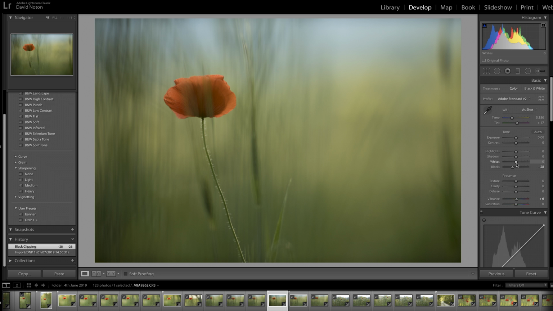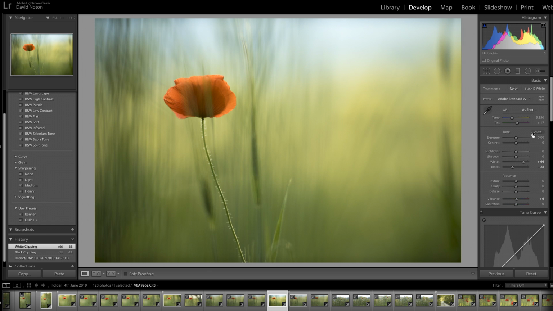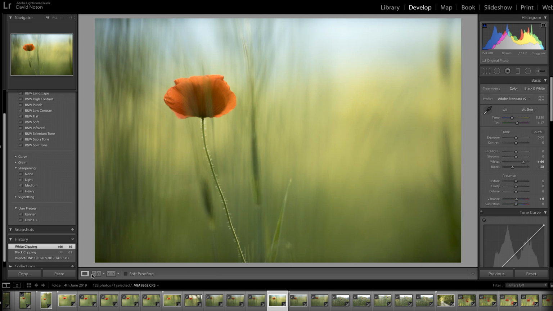I'm going to do the same with the whites now. Hold down the Alt key, move the white slider to the right until I start to see clipping appearing in the picture. And as you can see, I can come quite a long way before I start to lose any highlight tones there in the top of the image, up to about +70. Now, without doing anything else, that's done quite a bit to enliven the picture, to enhance the contrast, hasn't it? So next thing I'm going to do is go back into loupe view.